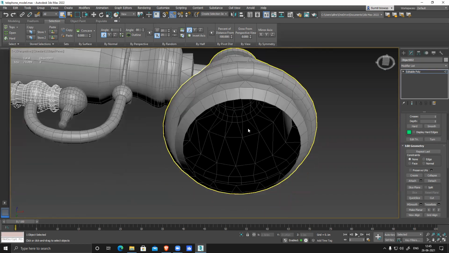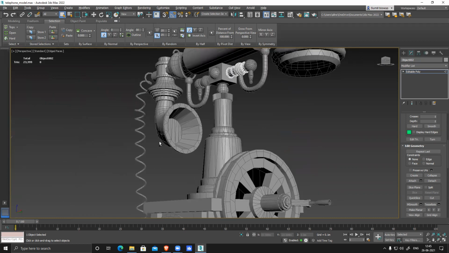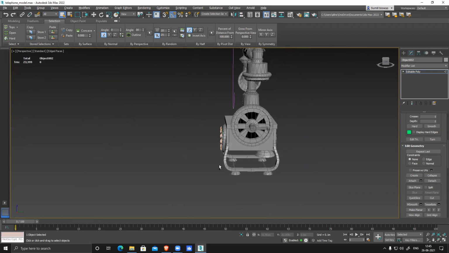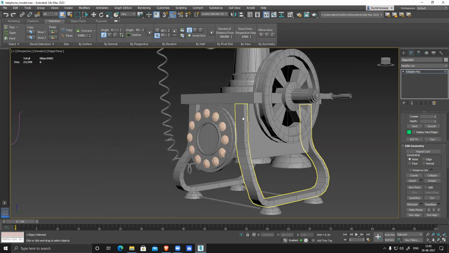Okay, sir. And cap it, whatever you have done here, cap this also. And add a little detail, like all this depth and borders and edges, add a little detail here, so it will look better and nice.